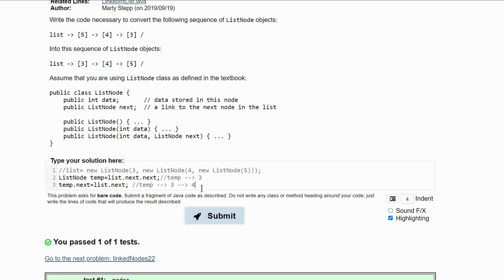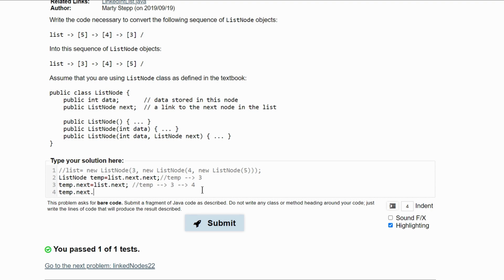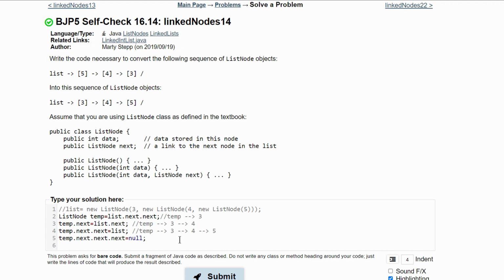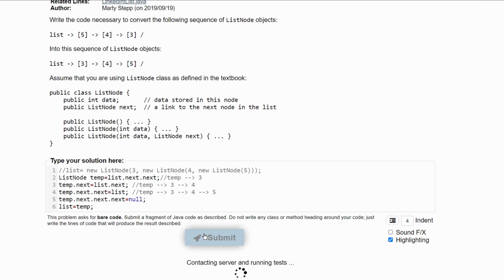From here, there's a couple ways we can do this. The first way is just setting our temp.next.next equal to list, and that is going to give us the first value, which is 5, and we can go like this, and that's going to give us our list here. And after that, we just need to add a null value. So we're going to say temp.next.next.next is equal to null. And then we can output this as list is equal to temp, like this, and that is our answer.